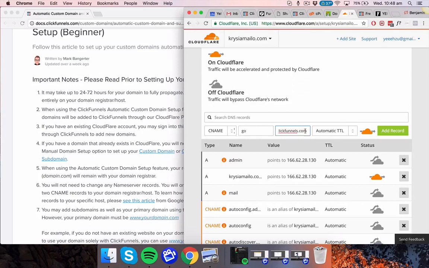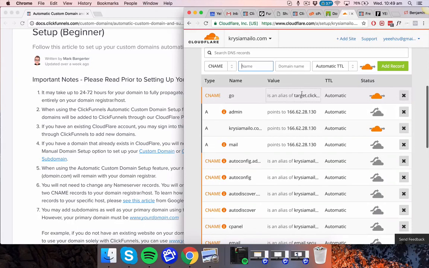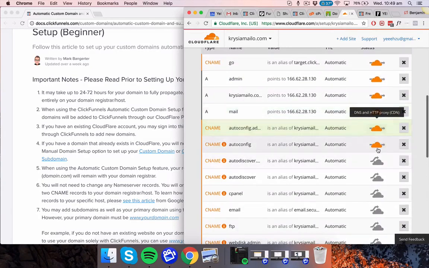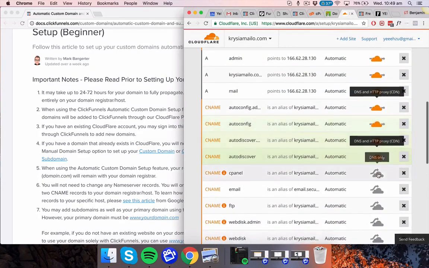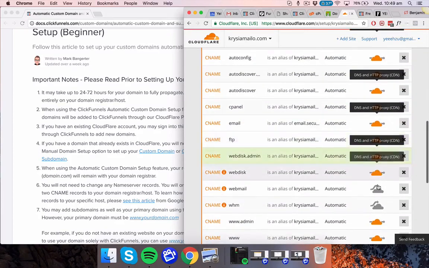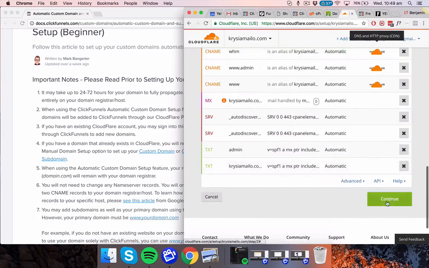Target.clickfunnels.com. That goes in this section. Leave this as automatic TTL, and then you're ready to add record. So just click on add record. You can see here, it's now populated this onto your list. So the next step is to go and click all of these gray clouds and make them orange. So just click every single one of these. Orange, orange, orange, orange, orange, and then you're ready to hit continue.